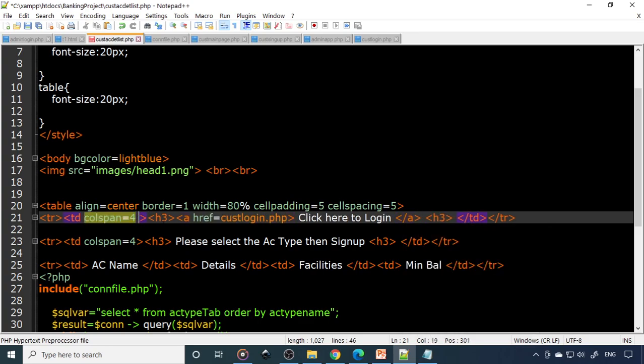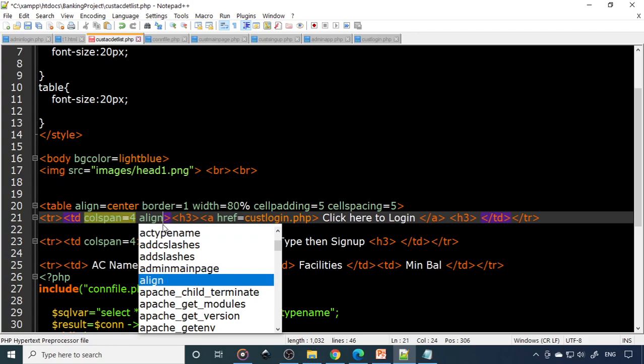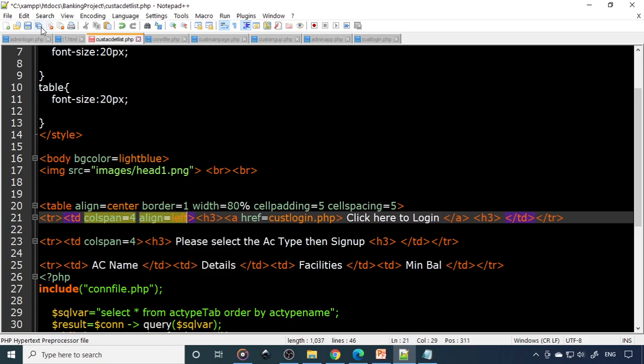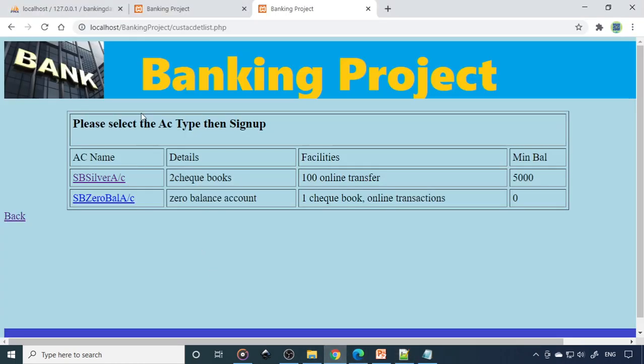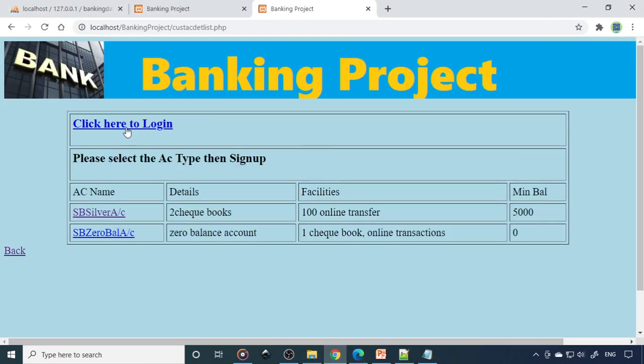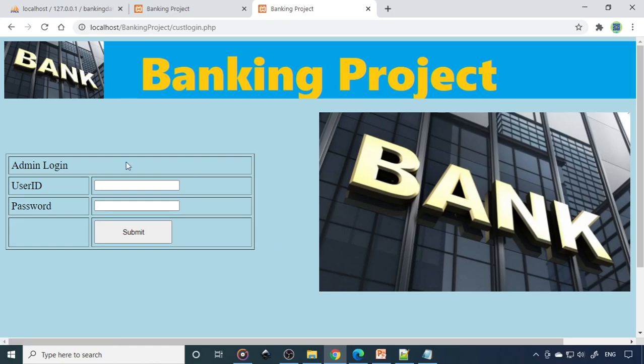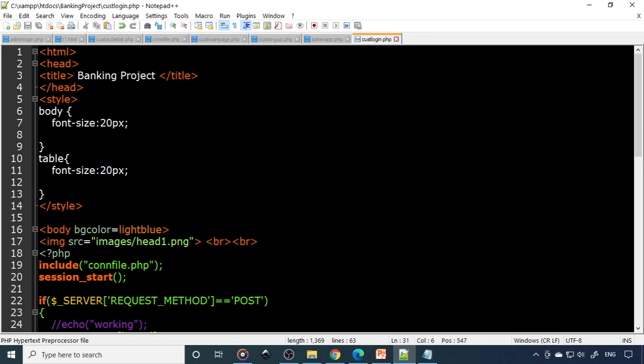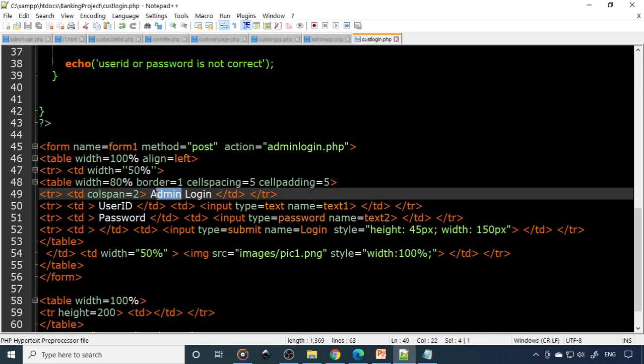Okay, so you can use align left. You can also make some pictures and we can utilize them, so then it looks attractive. So time being, let me use this. Okay, so click here to login. Now if I click this, here you can see that this is admin login, but here it shows the customer login. Here it is an admin login, so that we need to change. So we go back to customer login. So here it is. So this is customer login.